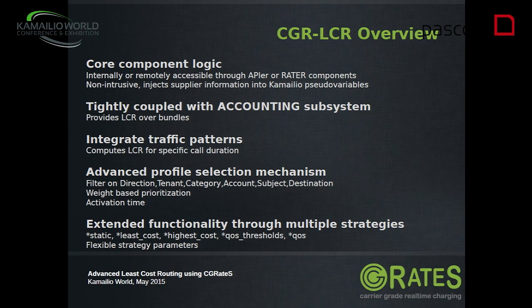Regarding the LCR now, since it's the reason for my talk, it's internally or remotely accessible through the API component. And again, it's non-intrusive, so it doesn't take decisions in your own routing script. The simple thing it does is inject some pseudo variables into your own Kamailio server. This is very useful because you can continue to use the LCR which you were using before, and just use information from CGRateS to combine with that.